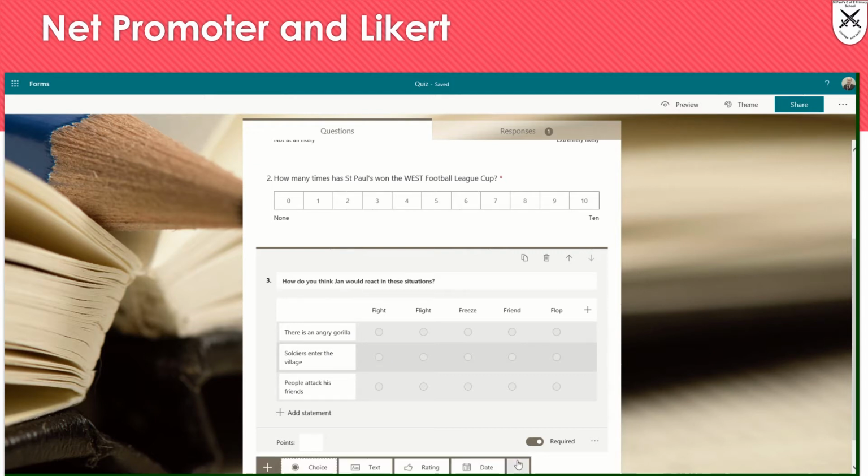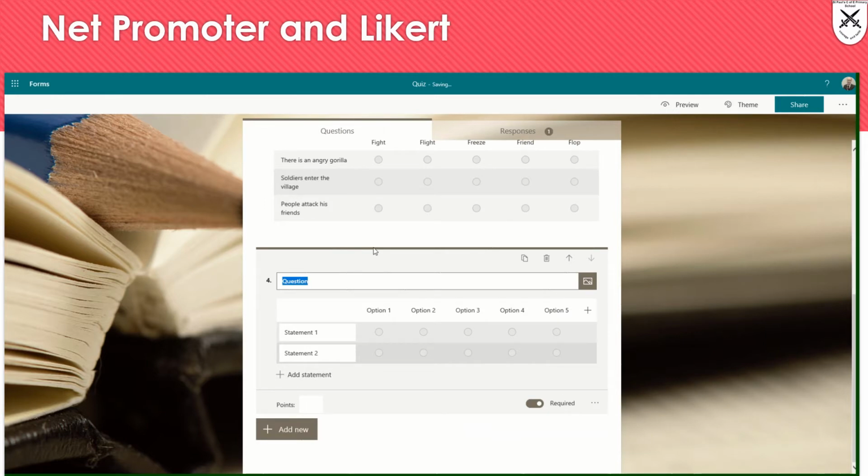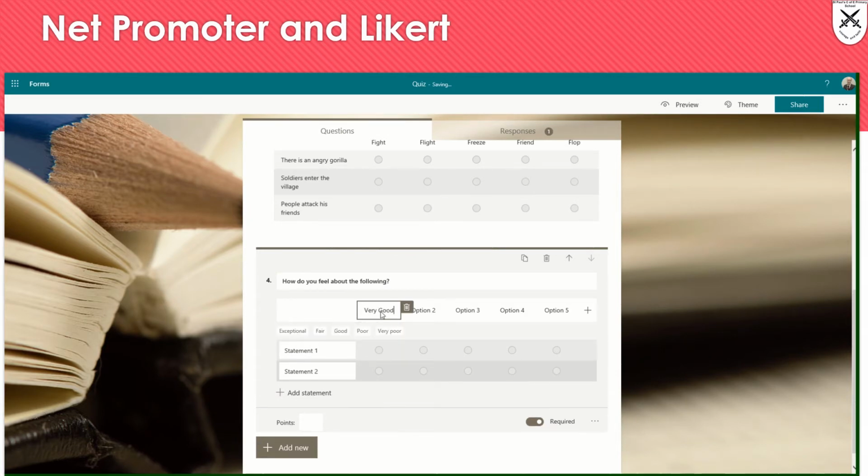We could use those Likert questions as well if we want to gauge some reaction from the children. So, how do you feel about the following? So if we put something like very good, we'll see that actually then gives us some suggestions for the other outcomes. So because we put very good there, it gives us an idea of good. So very good, good, fair in the middle, poor next, and then very poor at the end. So you can see they've got the options of clicking along there.